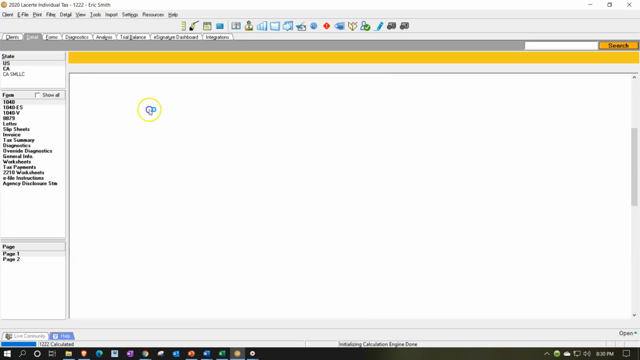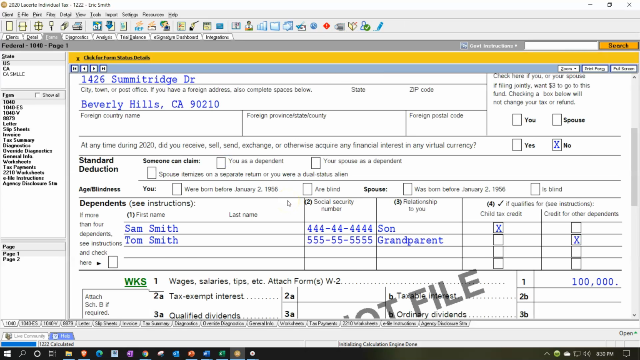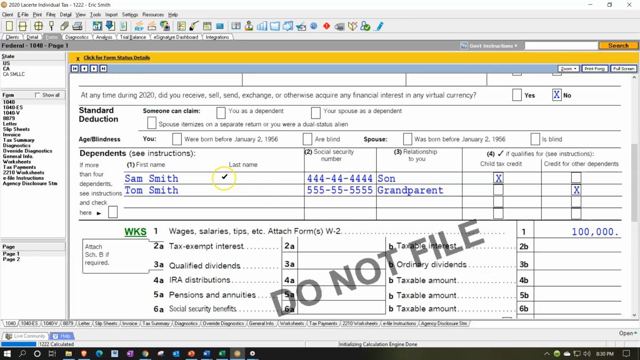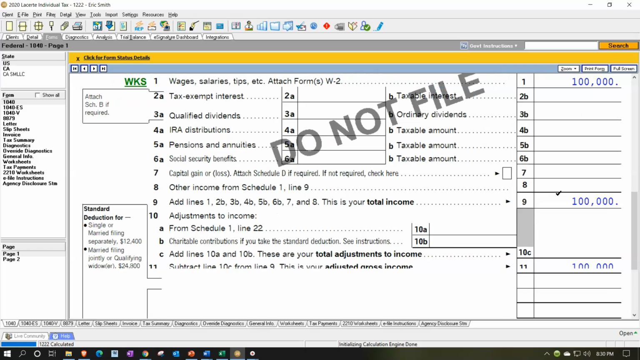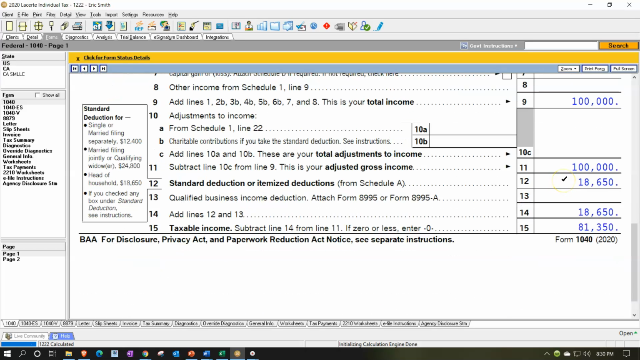So now let's go back on over and see what we have. So now we've got Sam still there with the child tax credit, and now Tom is going to be here and not qualifying for the child tax credit, but qualifying for the credit for other dependents. So now we got the credit for other dependents going down. We see the 18,650 again. We get to the 81,350.